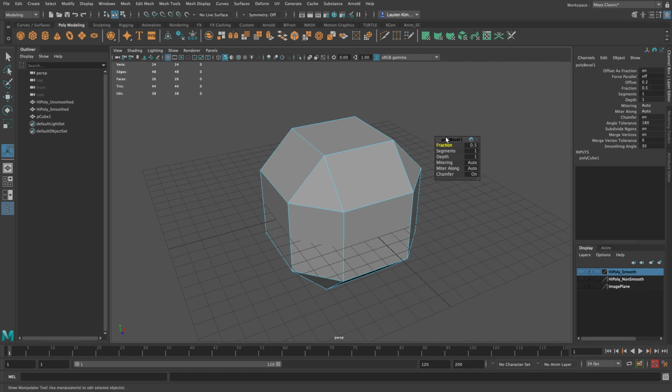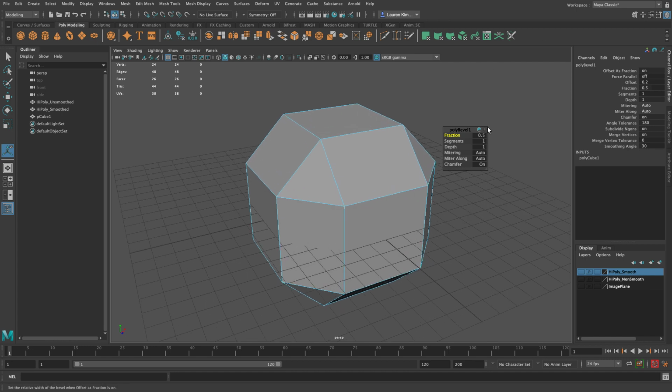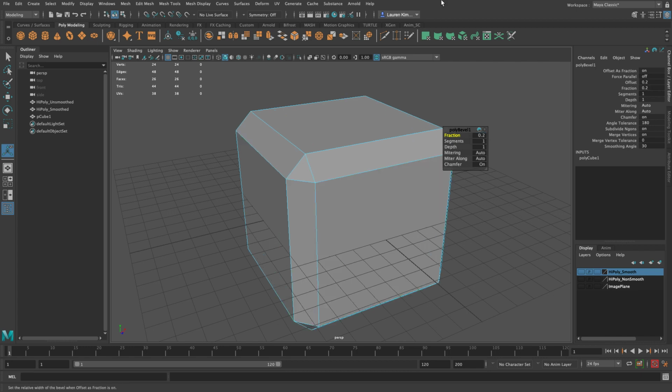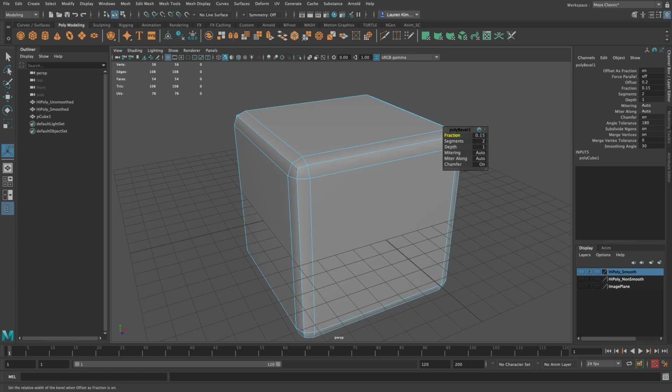Now remember, if you don't see this menu when it pops up, this is that little default set of inputs that come whenever you use a tool or first create a primitive. If it's not showing up for you, just press T. Alright, so the first thing we're going to do is change the fraction down to something a little more manageable, like 0.2. Okay, that's getting there. Let's up the segment so that we got something a little softer. That looks good. And maybe try 0.15. That's looking a little bit more like the die.